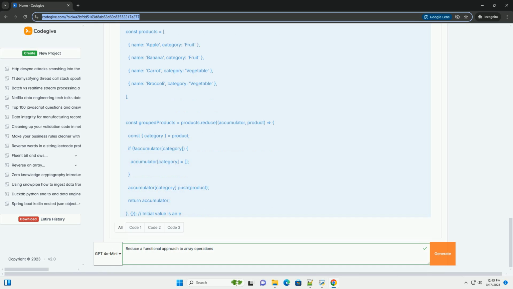Initial value, optional, this is the initial value of the accumulator. If you don't provide an initial value, the accumulator will be the first element of the array, and the reducer function will start iterating from the second element. Important: if you call reduce on an empty array without an initial value, it will throw a TypeError. Always provide an initial value when working with potentially empty arrays.